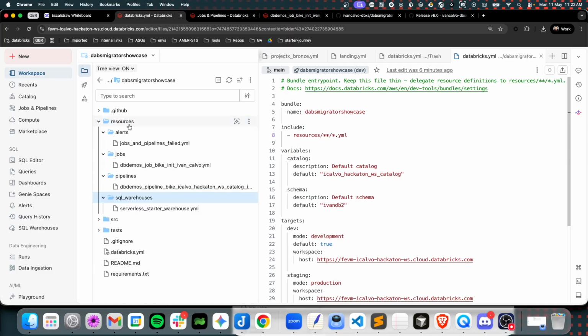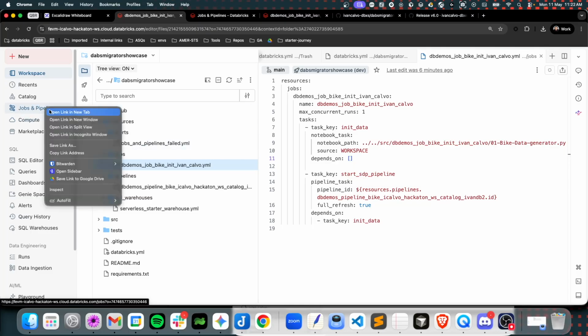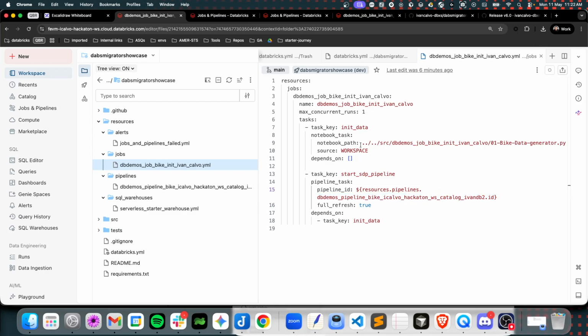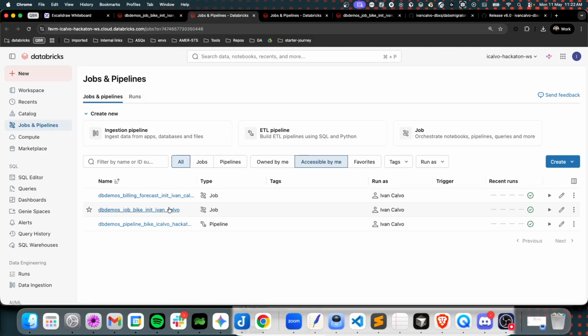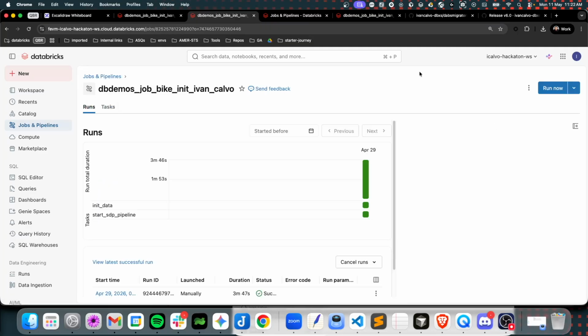Something that I would like to highlight is the definition, for example, on the job. As you can see, there are no hard-coded values, and it is using the notebooks from the repo. It is not just copying the full YAML file. By this, what I mean is, take a look at the path here, take a look at the ID, and if we go to that job, it is this one right here, the bike job.